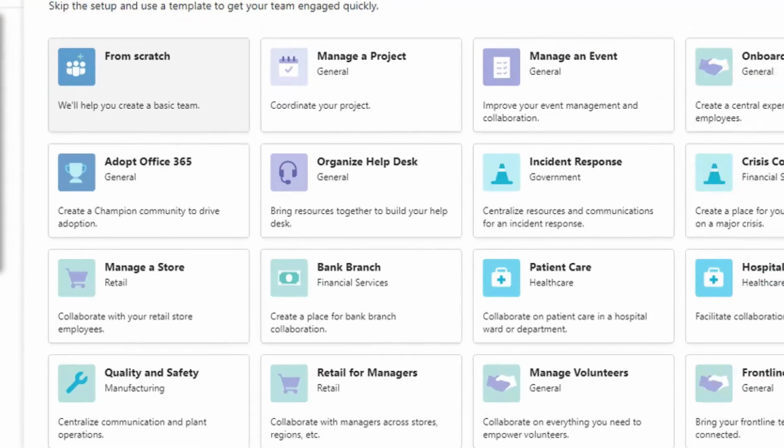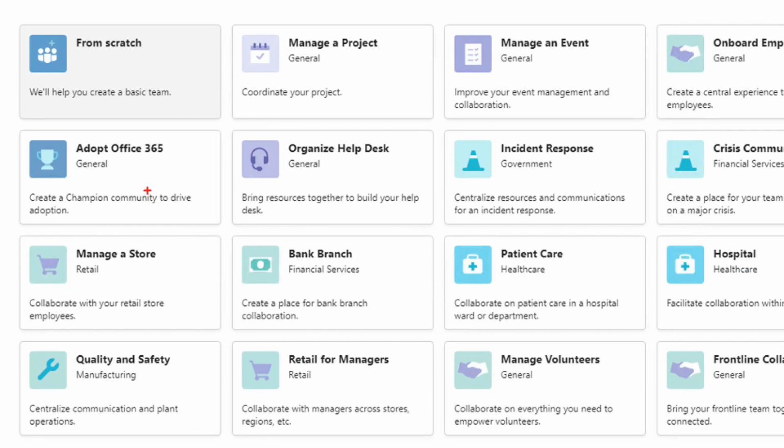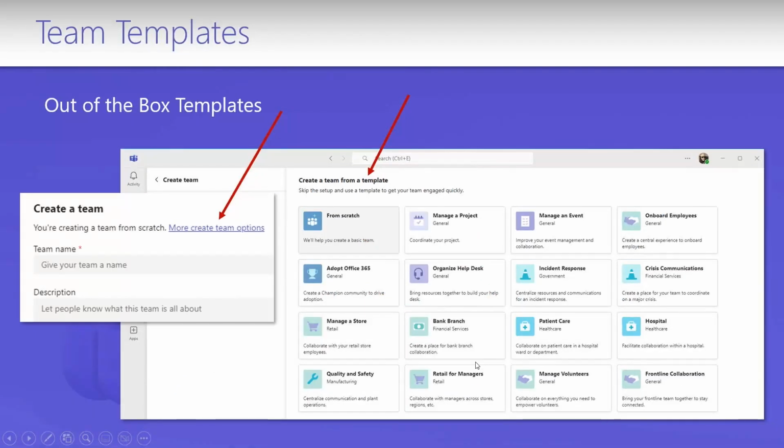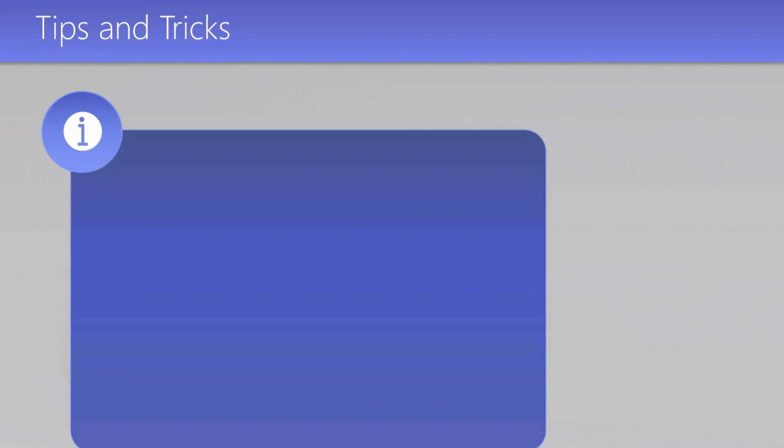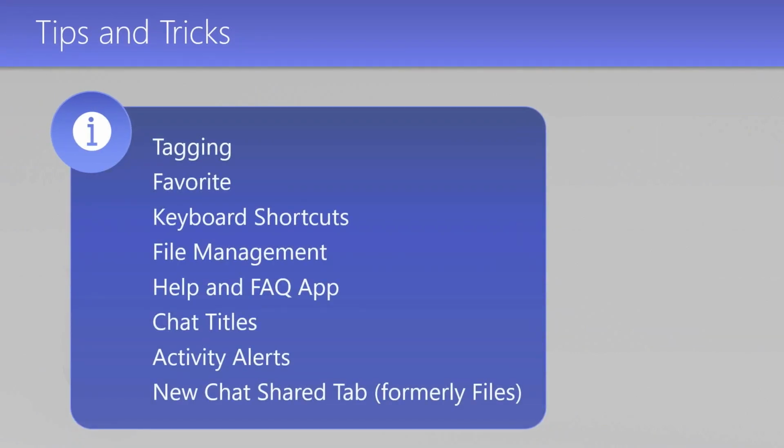So they've had a lot of people using Teams, and they said, look, the default is from scratch. But if you're working on creating a team around adopting Office, maybe start with this template, or managing a store, start with that template, quality and safety, that template, et cetera, et cetera. And these are awesome. I'd encourage you to explore some of these and learn. A lot of them come with extra channels, extra tabs, and extra functionality that are very, very helpful in the context of doing that particular type of activity. So that is different teams and creating teams.